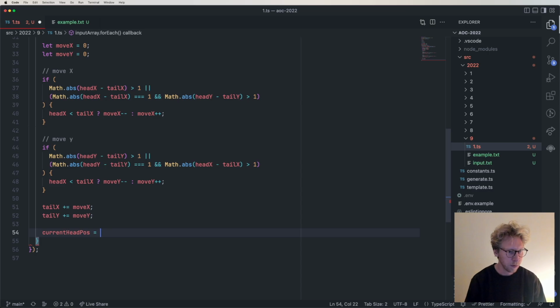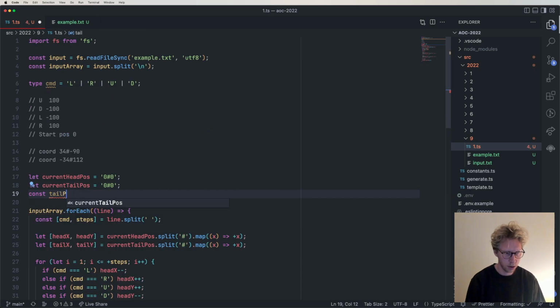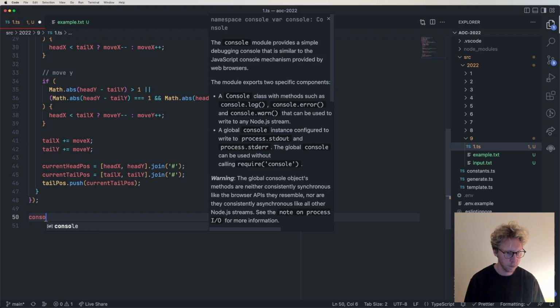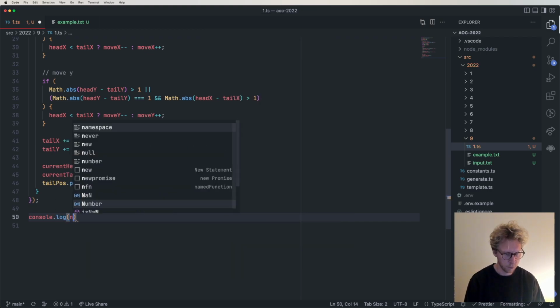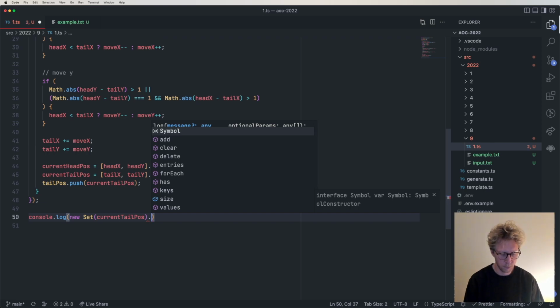Once I have the new head and tail position, I update my position variables with a new x and y string. To keep track of the positions the tail has visited, I push every position into an array. Lastly, I create a set from the tail positions array and check the size of that to get how many unique positions the tail has been in.